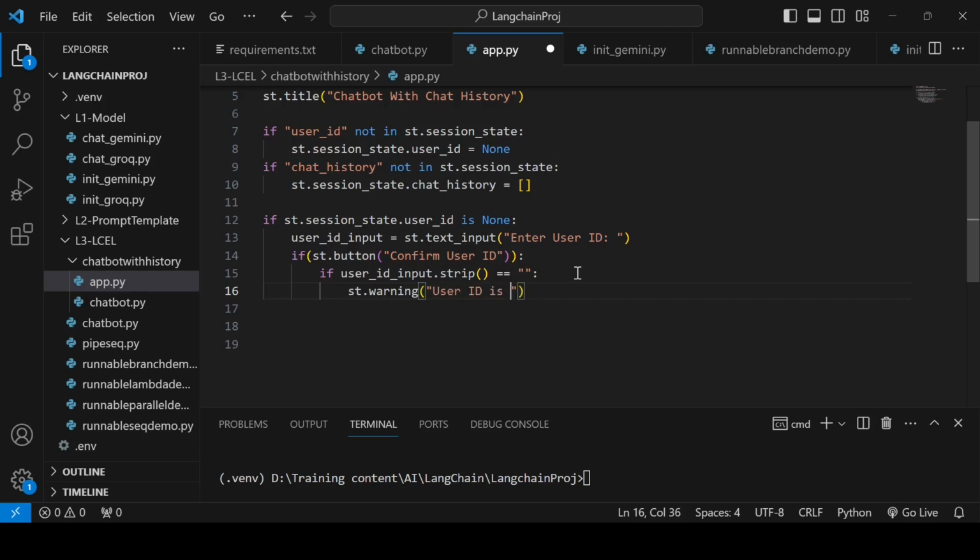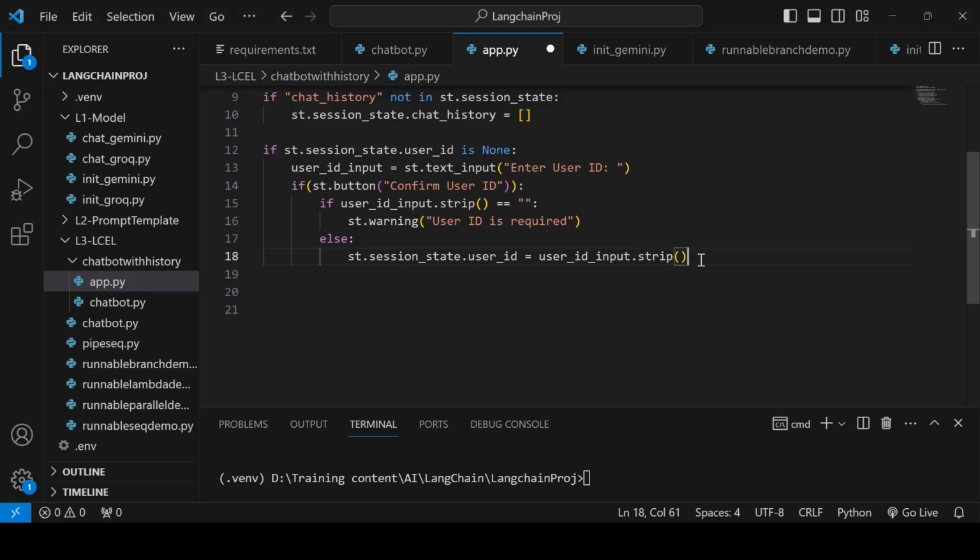User ID is required, else you will set it to this value. Here is that. So this user ID, or I can take this one. So then we can set it, and we can give some success message also.